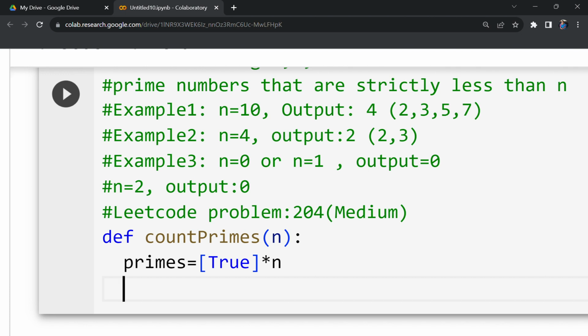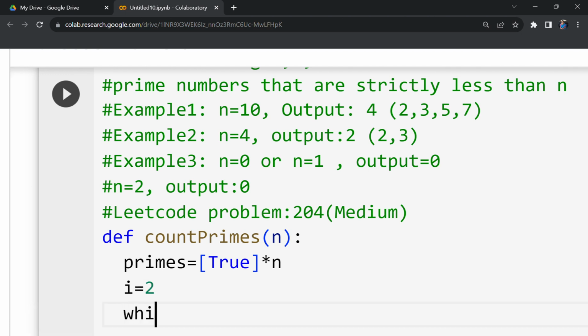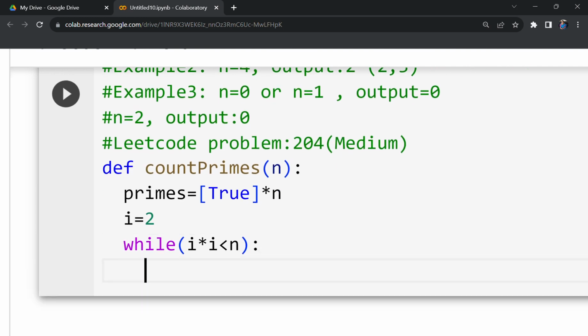Then we will start with i equal to 2, and while i square less than n. Here also less than or equal to is not necessary, less than n. So this logic is quite similar to our sieve method. I am considering the same sieve method with little alterations in this code.